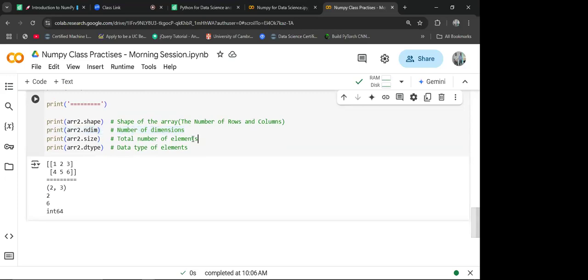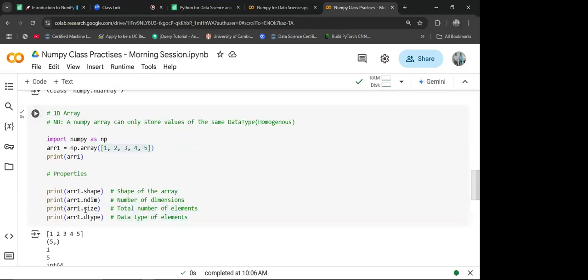And then if someone talks about the size, we are now talking about how many elements we have in that Numpy array. So we have 6 elements, 1, 2, 3, 4, 5, 6. But these 6 elements have been represented in a 2 row and 3 column array. And then finally, the data type represents the data type of these elements in the array. So we can have them as integer in 64-bit. So any question up to there?